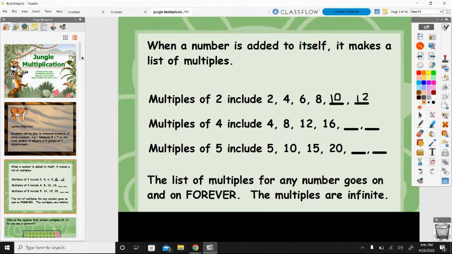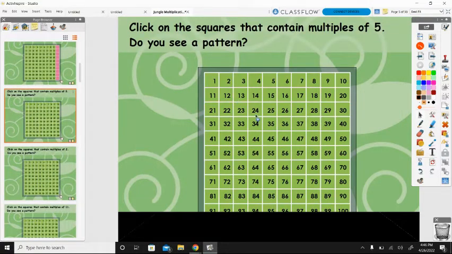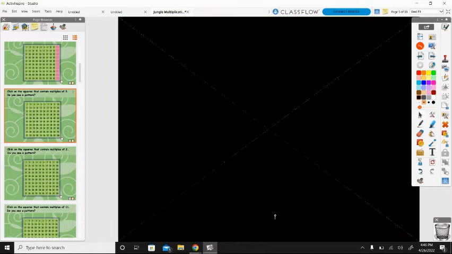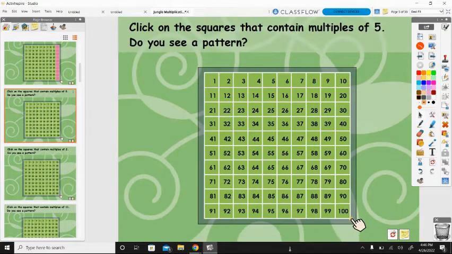There's also different ways to click. So here on this slide, it says, click on the squares that contain multiples of 5. Got to reveal it all. So now I'm able to click on all the squares that are multiples of 5 so that students can start to see patterns within the hundreds chart.